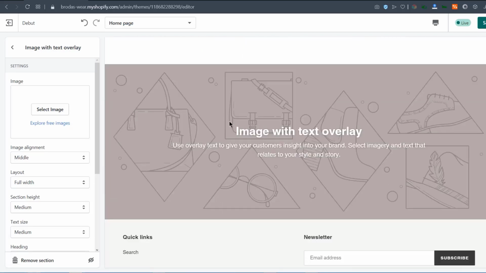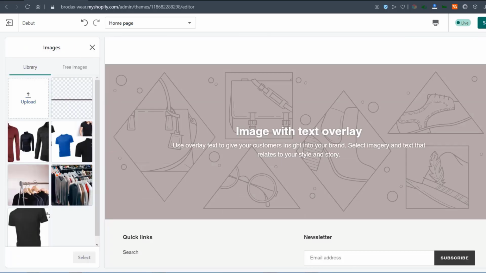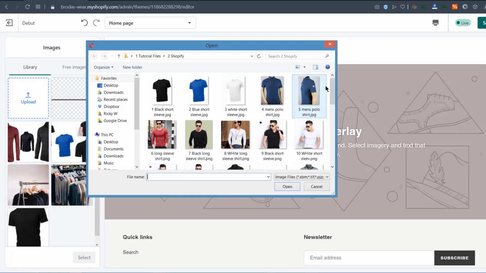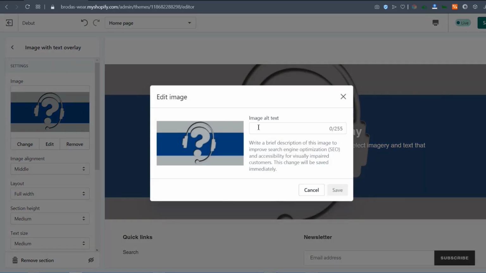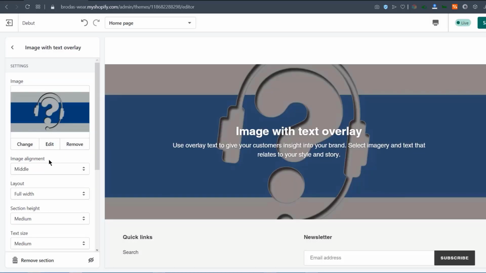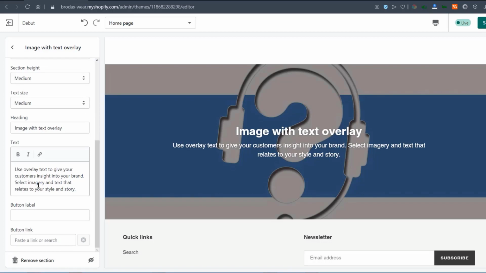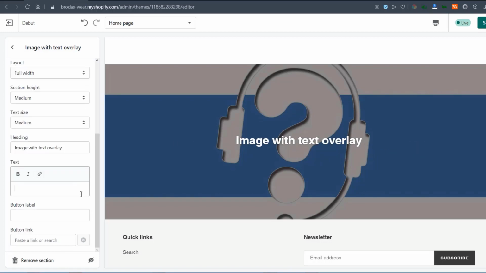So I'll select an image. Let me upload an image. I will select the image, and just remember, for every image that you upload, you should always add an alt text. Okay, make sure you add an alternative text. This is very good for SEO. Do not let any image get published without adding that. I'll remove all of this.